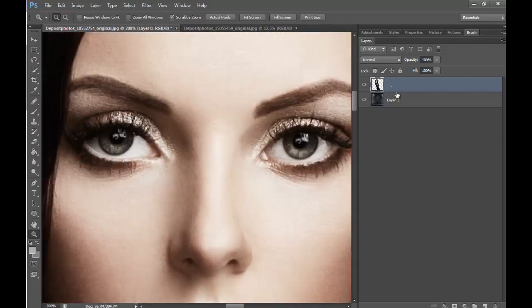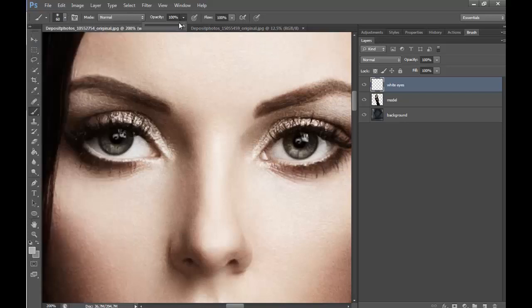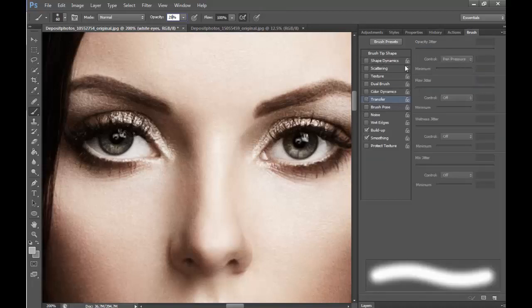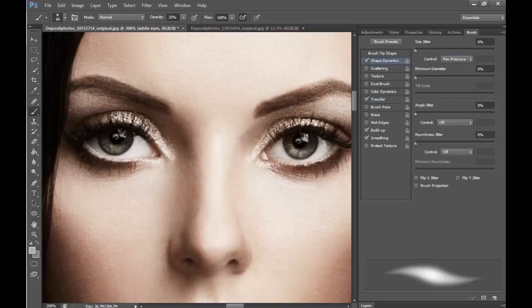And now the fun part. We're going to paint her eyes white to make her look creepy. So create a new layer and call it white eyes. Choose a soft round brush. Make sure your opacity is somewhere around 24, 25. Pen pressure is on. In your brush settings, make sure you have shape dynamics on, and transfer put on pen pressure and also shape dynamics as well.